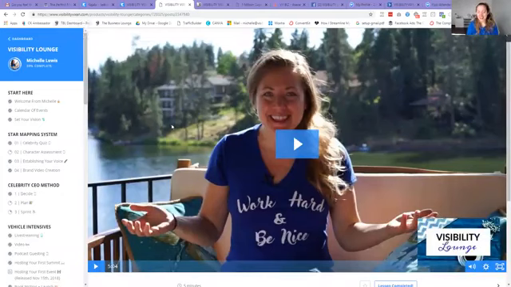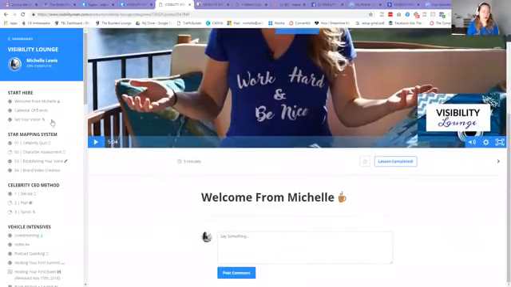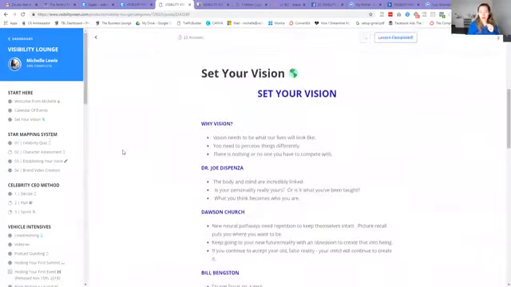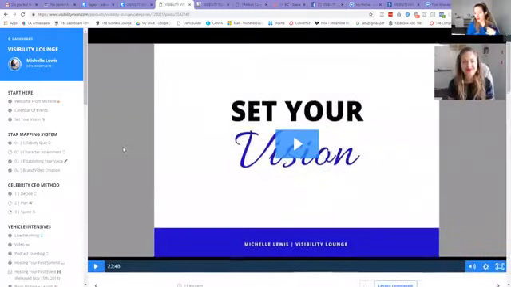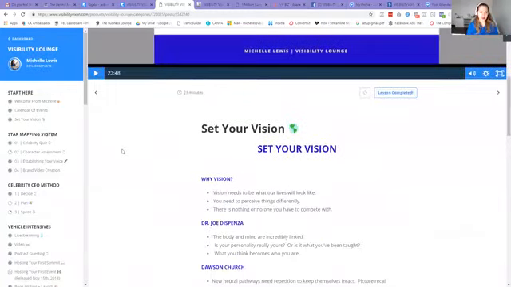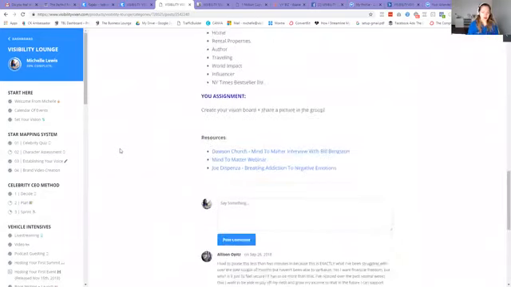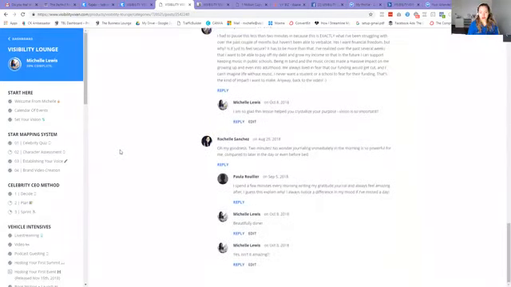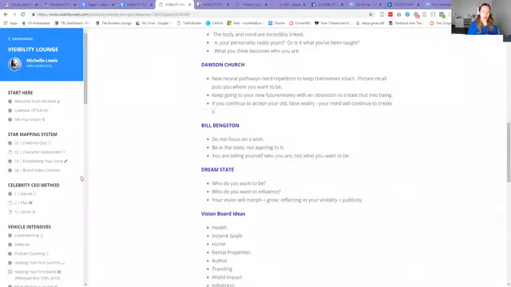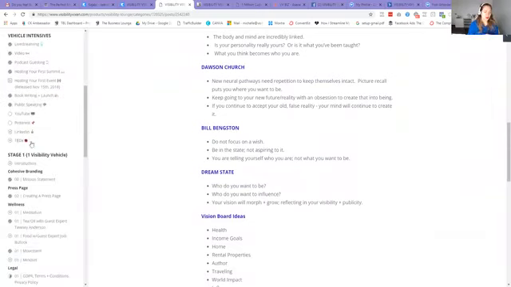Okay, so they can go to the welcome, they can go to set their vision. This is a bigger preview than I thought it would be. So that's the only possible negative, but that's okay. So you can make it look really, really cute. There's the ability for your students to interact. There's also an upcoming product.